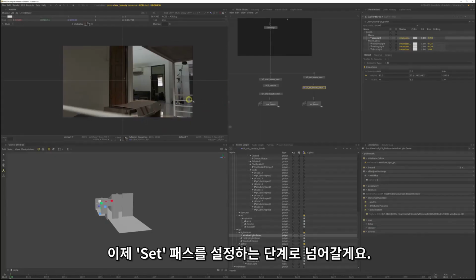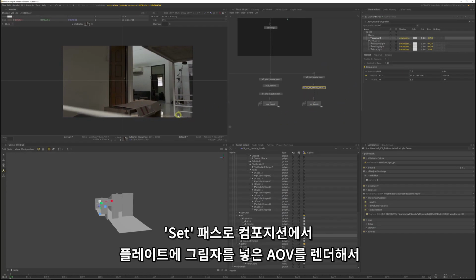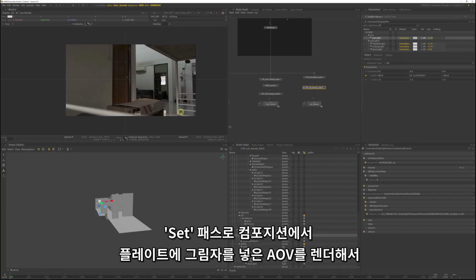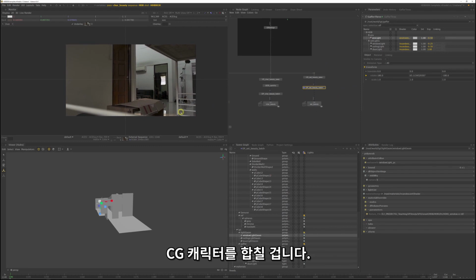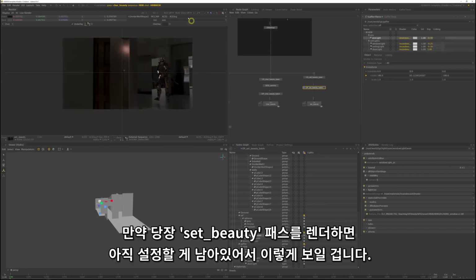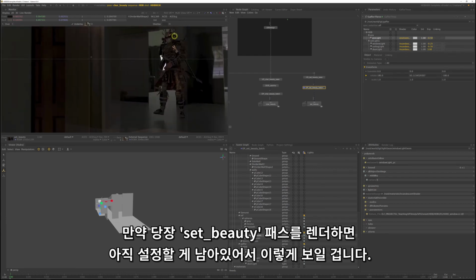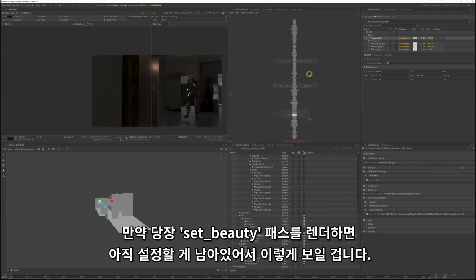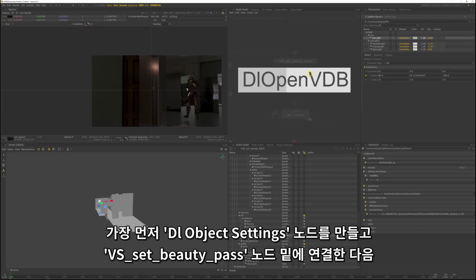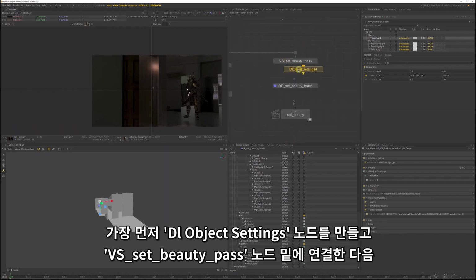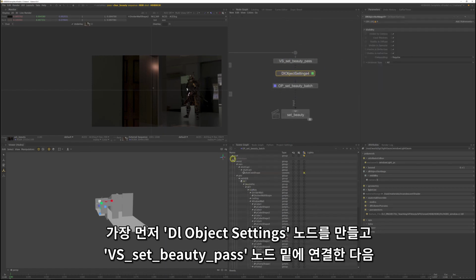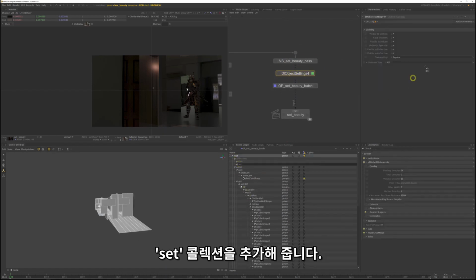Let's jump into setting up the set pass. With the set pass, we will render AOVs to help comp add shadows onto the plate to integrate our CG character. Right now, if you render a set beauty pass, you'll get something like this, because we still have to set it up. The first thing we want to do is add a DL object setting node and connect it after the variable set node, and add the set collection to it.